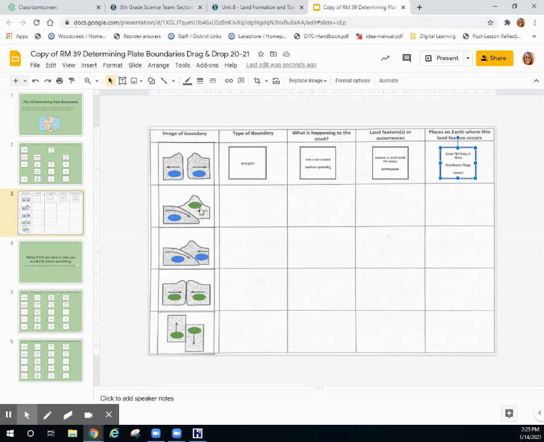The next boundary we're going to talk about is this one, and what I notice is I have two arrows pointing toward each other. These two arrows pointing toward each other tells me that this is colliding. So this is a convergent boundary. And then I have a blue dot and a green dot. The reason I know that the blue dot belongs on this plate is because this arrow is showing the plate being pushed under this one. And so we call that subduction. That's the process. So we have a convergent boundary between land and ocean where subduction is occurring.